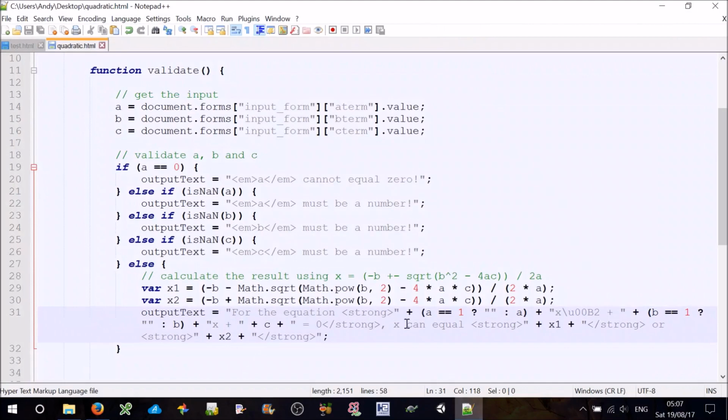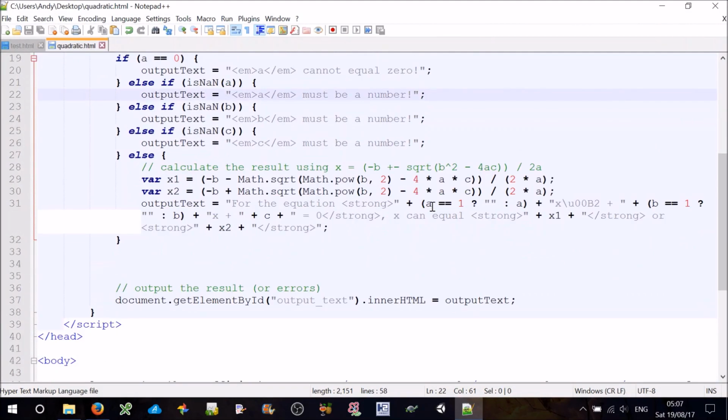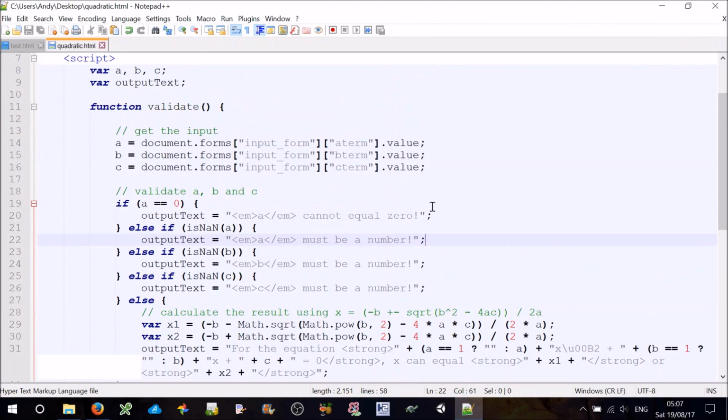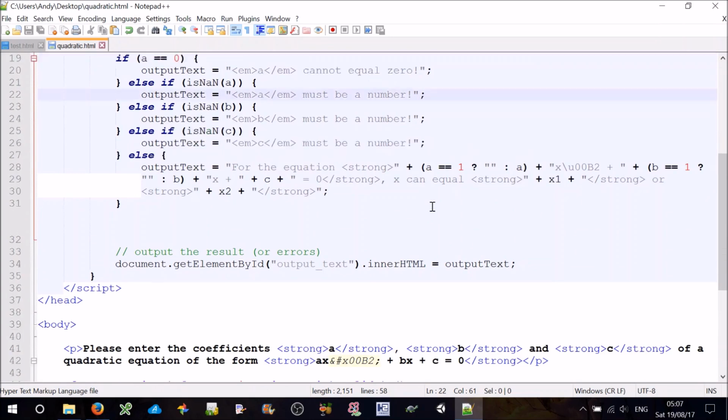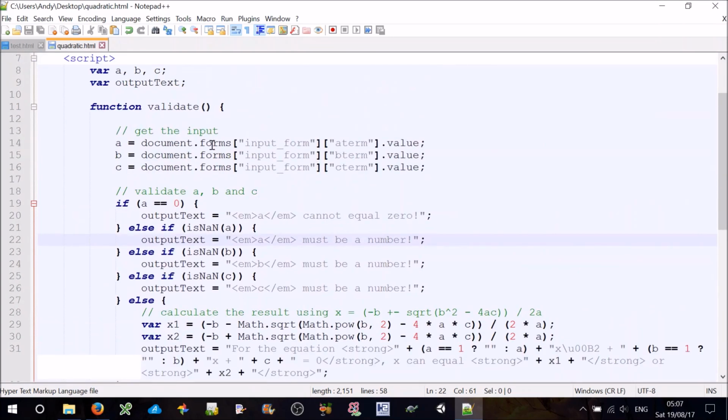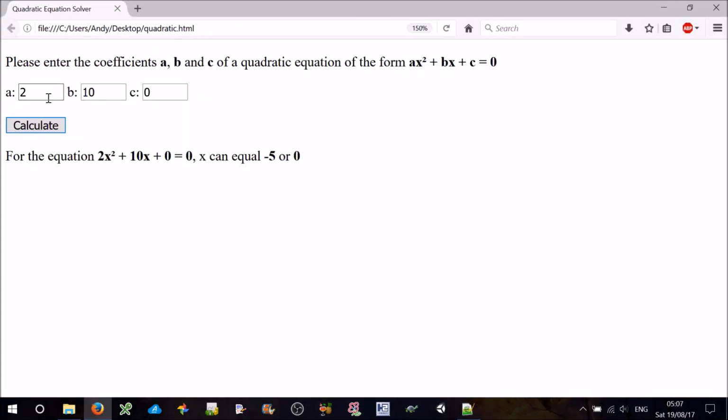And that's it. I think we've successfully used the quadratic formula to solve a quadratic equation. And we've used a form as well, so that we don't have to worry about pop-ups and stuff.